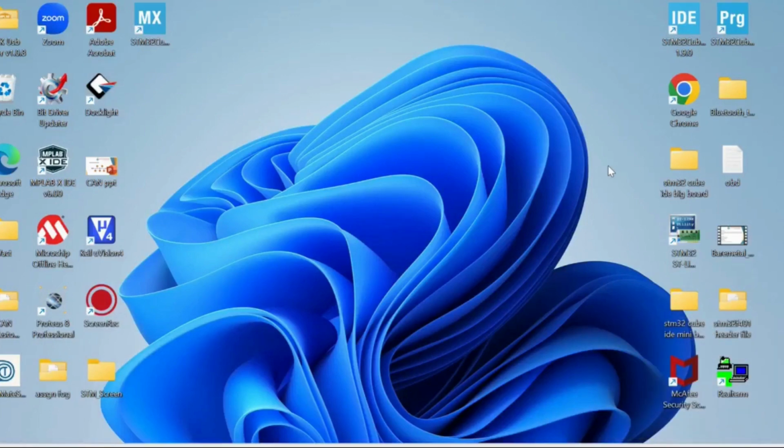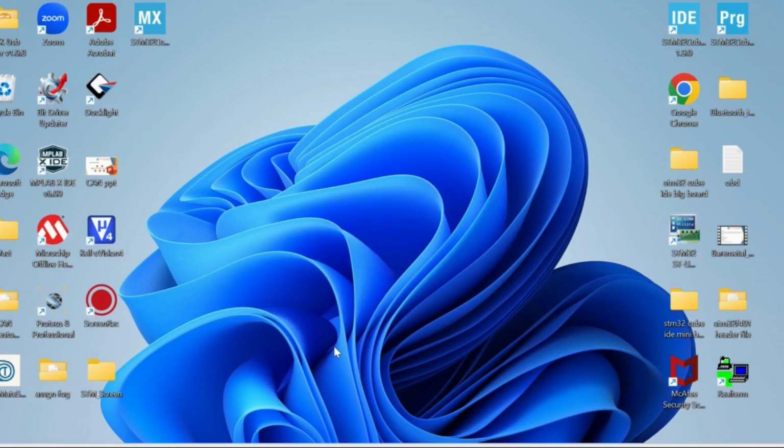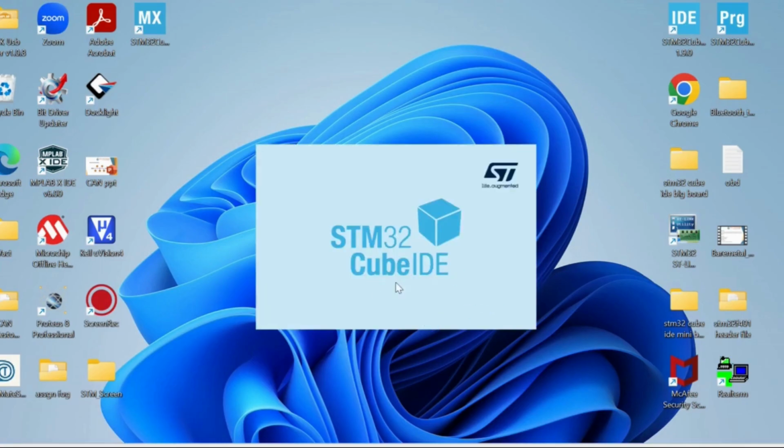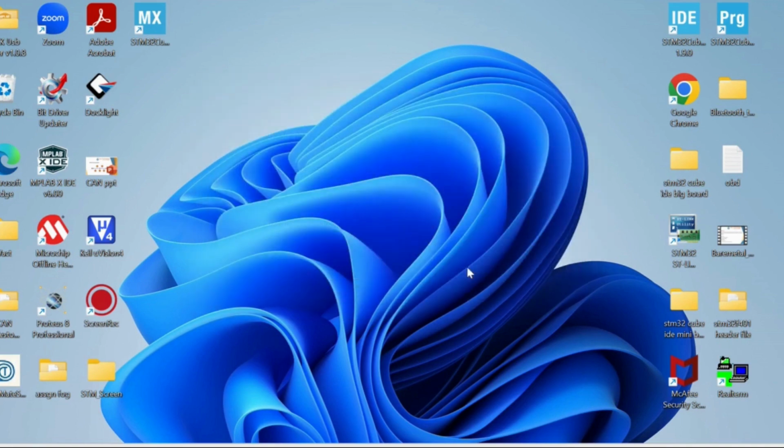Hello all, in this video we are going to create a new project in STM32CubeIDE. Open the STM32CubeIDE application. Select the workspace where the project should be saved. I am saving the project using STM screen in desktop and click launch.